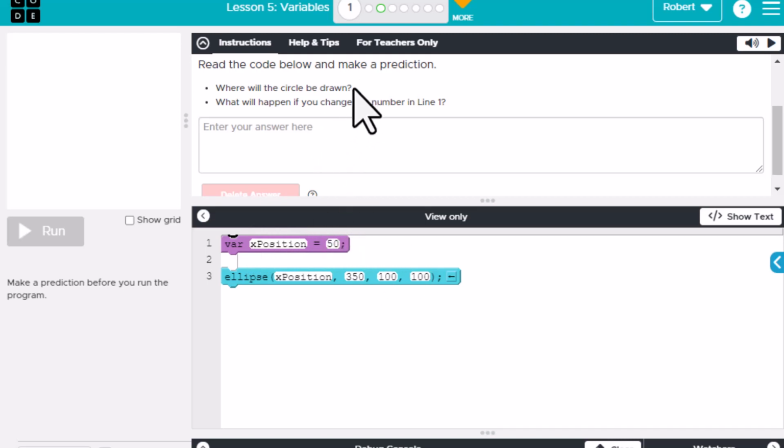Well, variables in coding essentially are used for storing information. So we can say that this x position is going to be worth 50. And wherever we see it in the code, at least this is what I'm going to predict for myself, is that this ellipse has 50. So that means that the x location will be 50, the y location 350, and then the 100, so it's width and height.